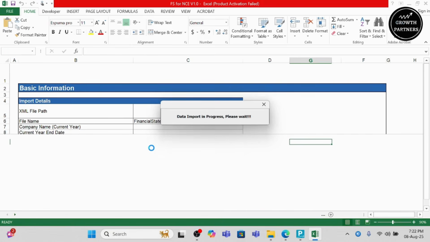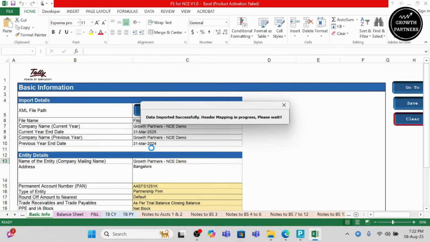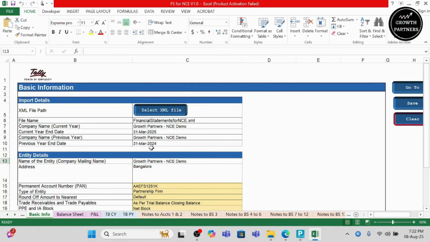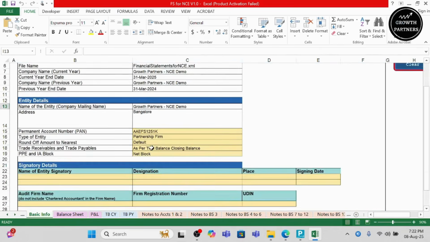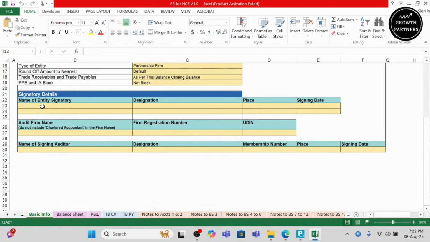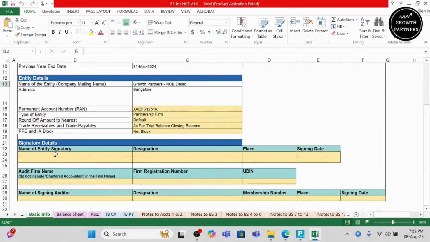As you can see, data import is in progress. This is a completely macro-enabled Excel sheet which has been designed specially for this purpose. You can see that pretty much everything is pre-filled, and you can change anything you want. For example, the name of the entity, signature, the firm name, signing auditor, all those details.